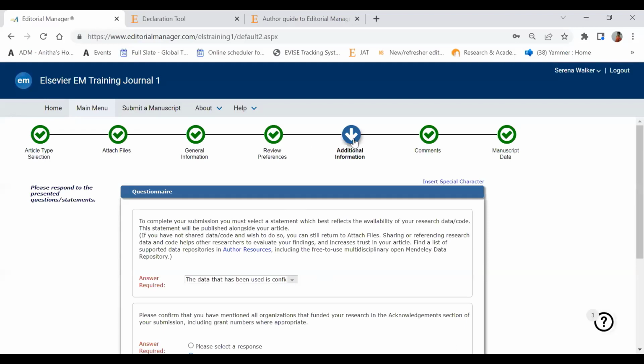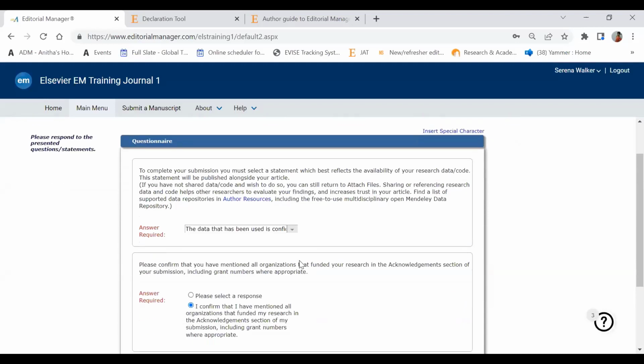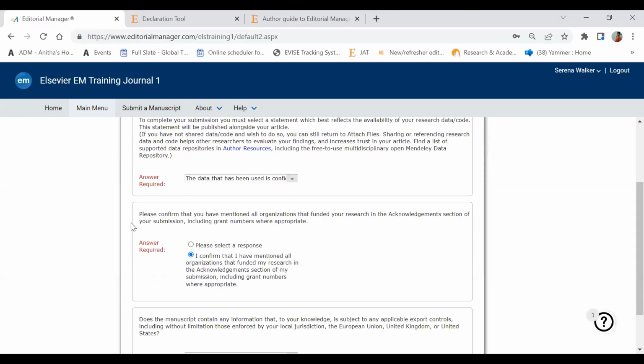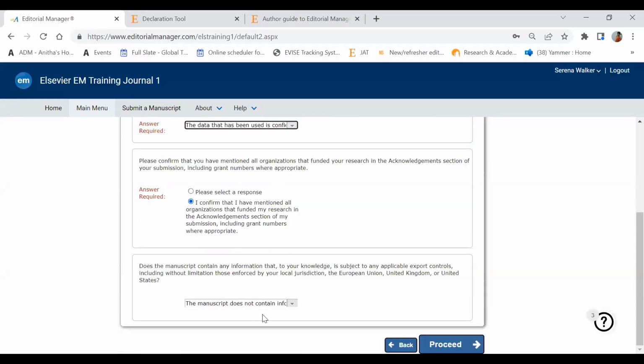So the additional information step presents you with a questionnaire which the journal uses to collect useful information about your manuscript. Please respond to each of these as appropriate. And when you've answered all the questions, click on proceed.